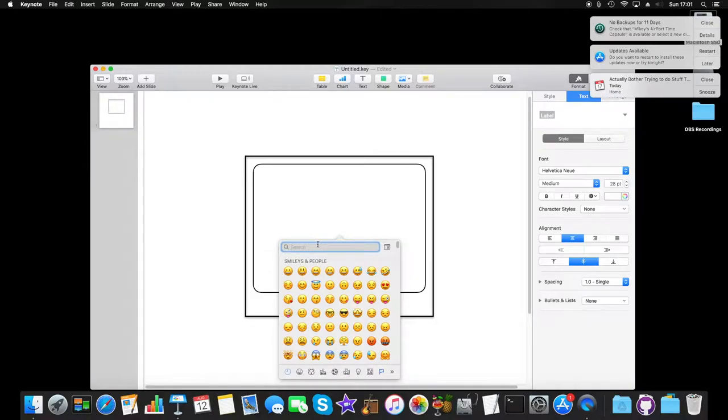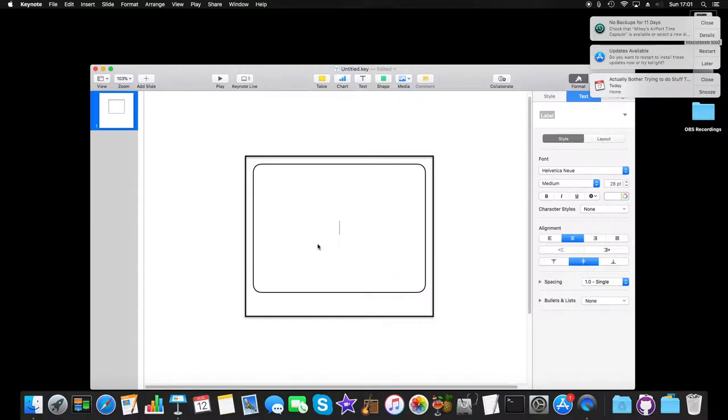Frequently used, then selected. Radio button, smileys and people. Character sections, table. Sign slash standard symbols. Radio button, technical symbols. Frequently used, smileys and people. Radio button.